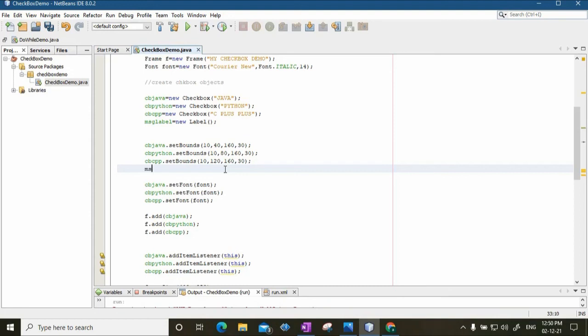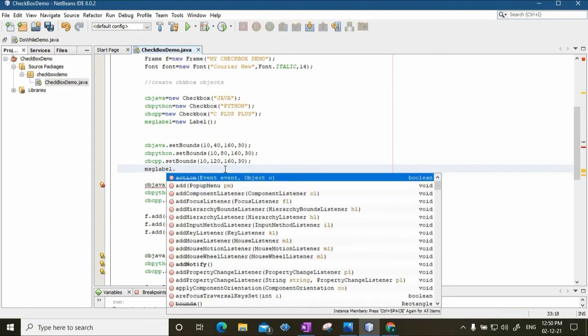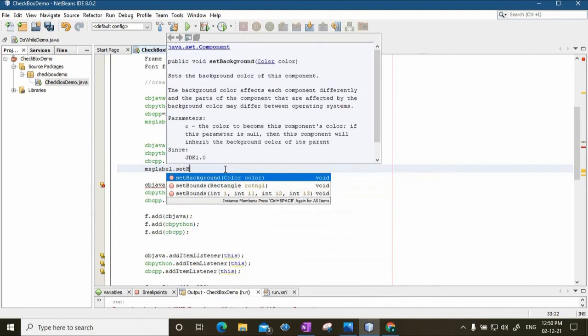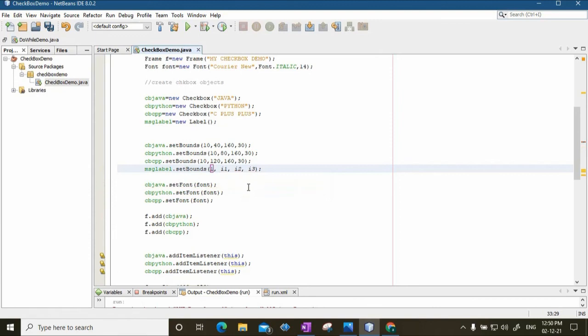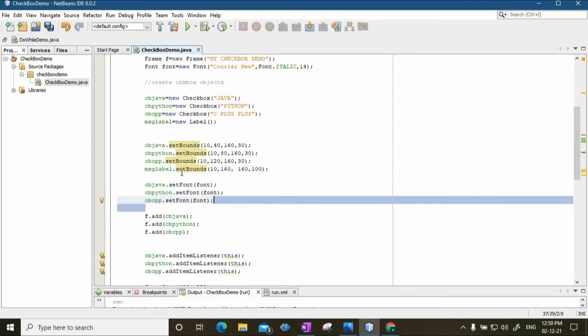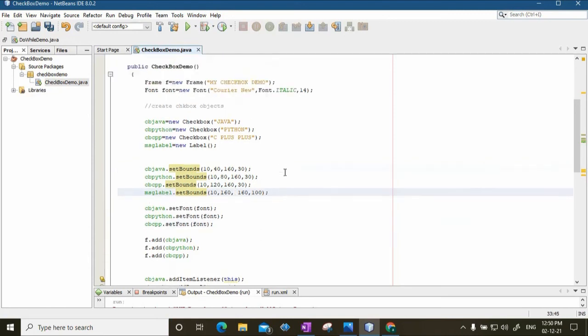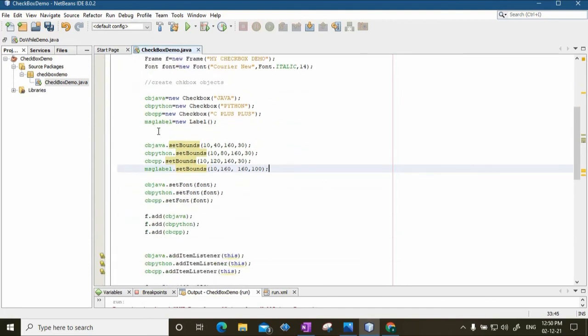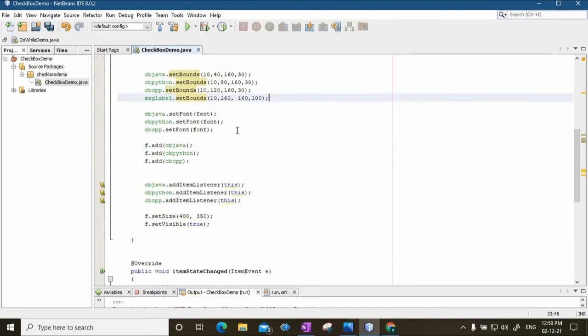So I will say MSG label dot setBounds, and this will be 10, 160, let's say, and the width will be 160 only, and the height will be say 100, so that a big text can be displayed. So we have to set the bounds for the message box, which is of type label, and also this label has to be added to the frame.